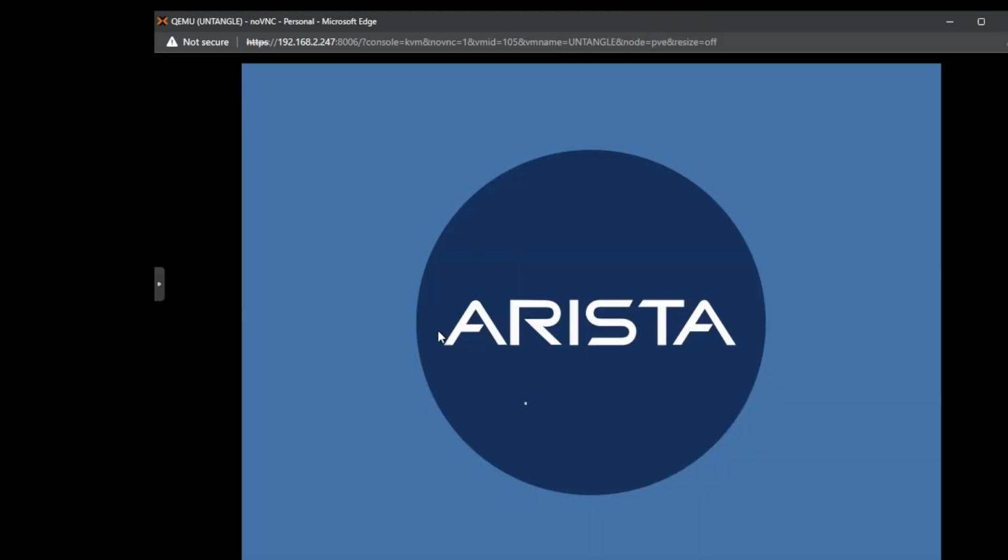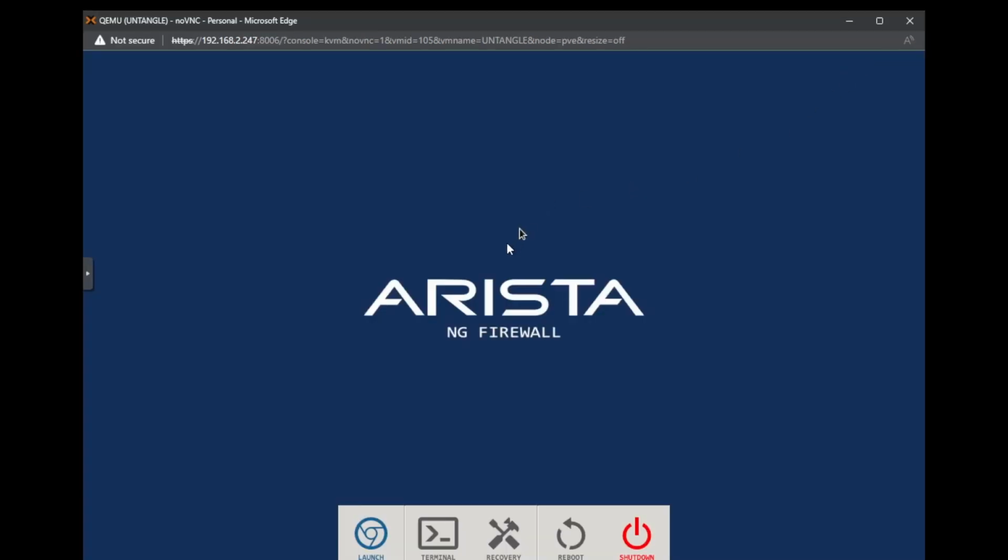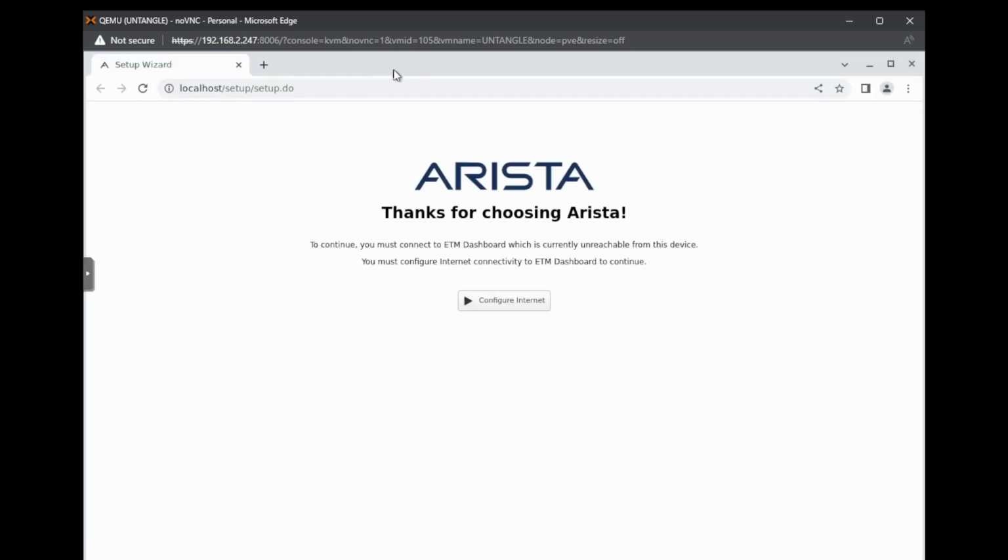Like I said, it does take a little bit, and this is where we're just gonna have to wait for the operating system to boot. And here we are. So once the new installation of your Arista firewall finally boots up, you are going to be greeted by this background. It's basically saying Arista NG, and the Chromium launcher is going to open up. So, and you will be welcomed by the welcome wizard.